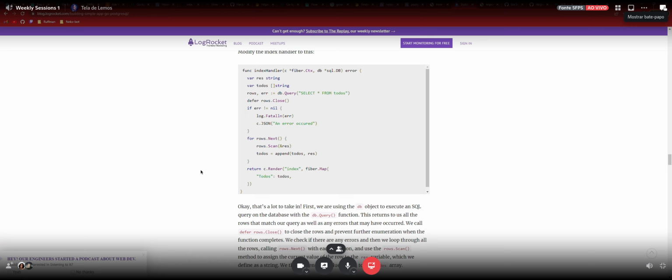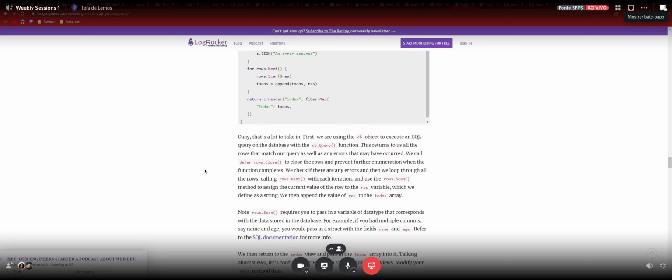All the rows that match our query, as well as any errors that may occur. We can call defer rows.Close to close the rows and prevent further enumeration once the function completes. We check if there are any errors, and then we loop through all the rows to assign the current value of the row to the res variable, which is defined as a string. We then append the value of res to the todos array.